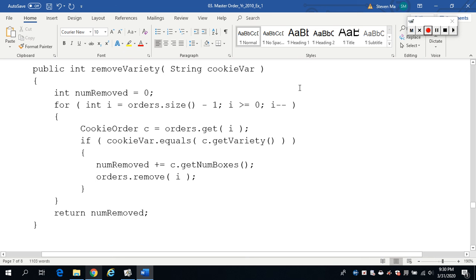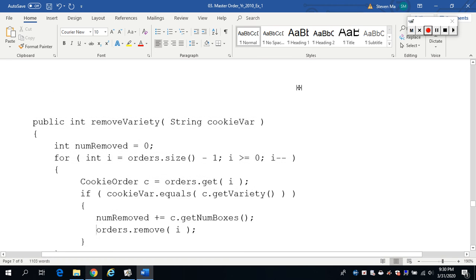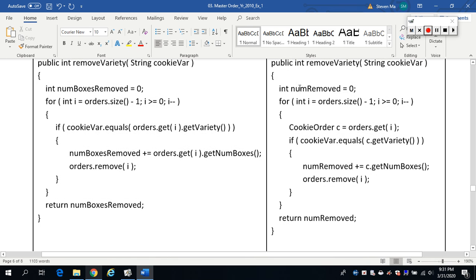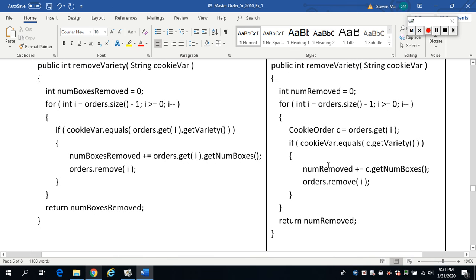So I'm going to scroll up and show a slightly different solution to this problem. These are the two solutions. They're pretty much the same. This solution on the right was basically exactly what I went over. This solution on the left is pretty much the same too. It's just that it didn't store orders.getI into a cookie order variable. It just replaced it here.